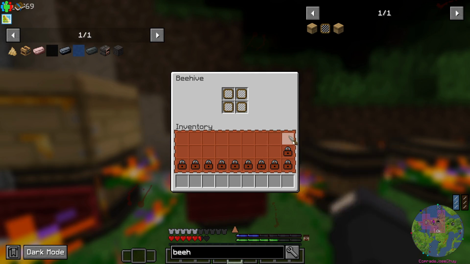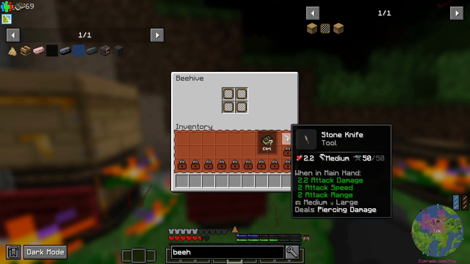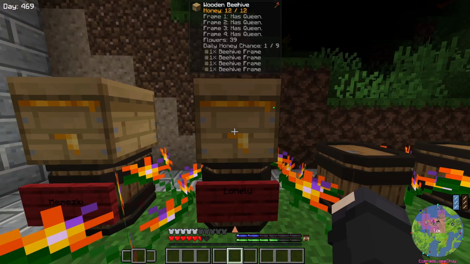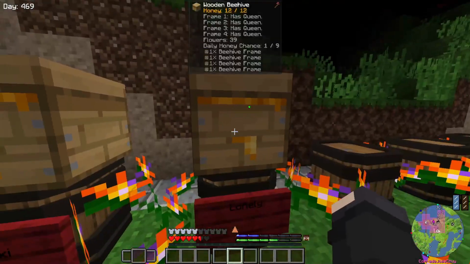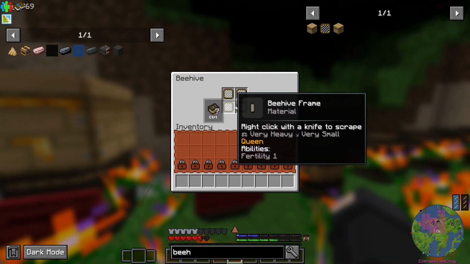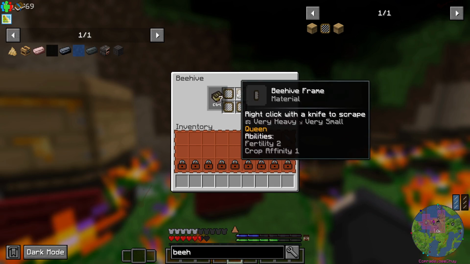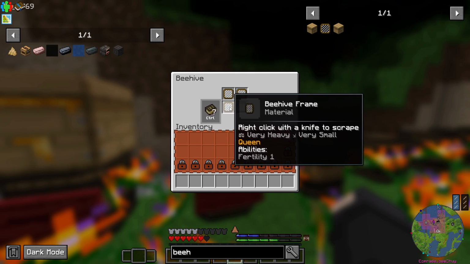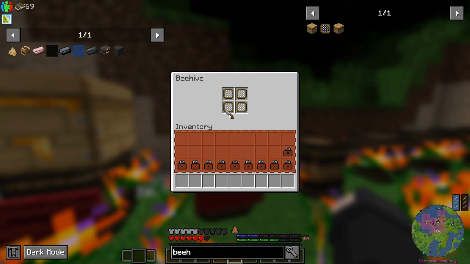You will need any knife. In this case, we'll be using a stone knife because it does not matter which knife you use. So when you have a bee frame with a queen in there, all you want to do is, for example, this is fertility 2, fertility 3. Okay, so we can get rid of, say, these two fertilities because they are not useful. There you go. You need to hover your knife and right click on top of the beehive frames.